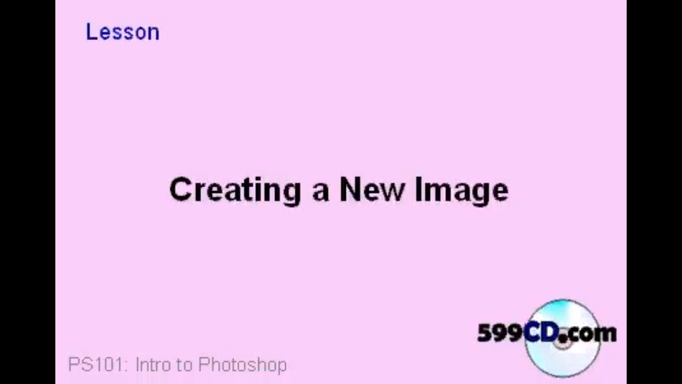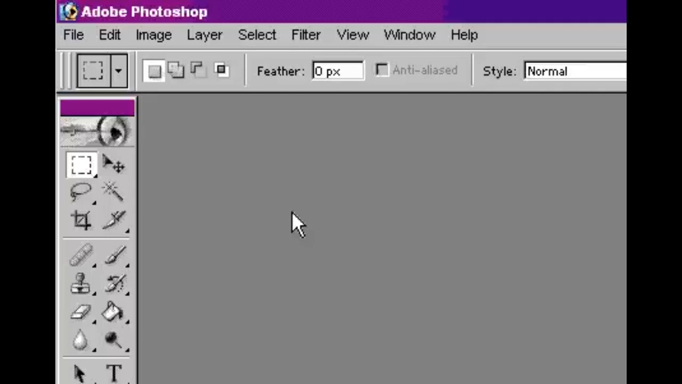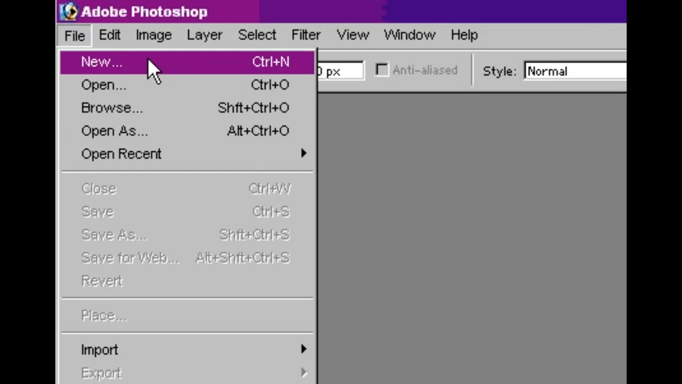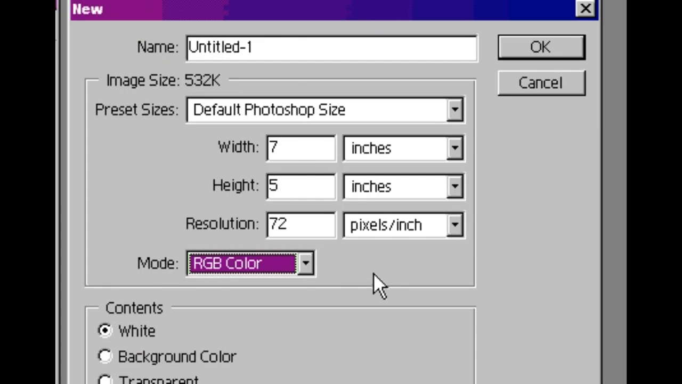In this lesson, we're going to go over creating a new image from scratch. We want to create a new image so we can play around with some of the tools and see some of the different options in Photoshop. So let's click on File and then New. The New File dialog box is opened.